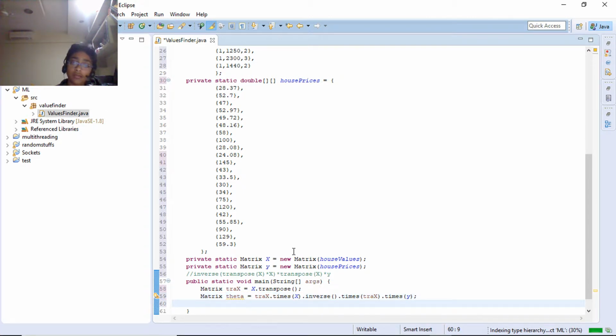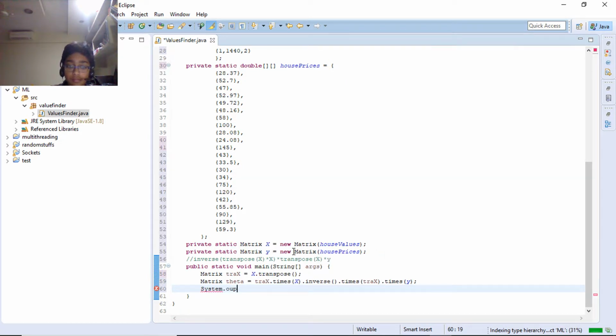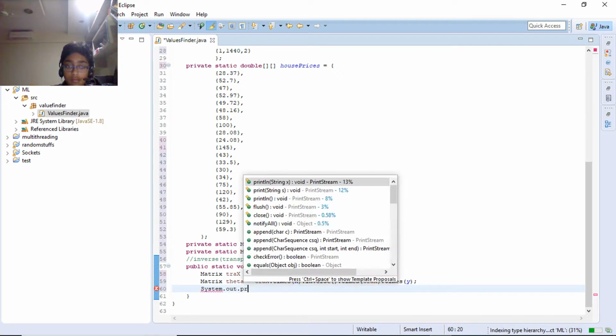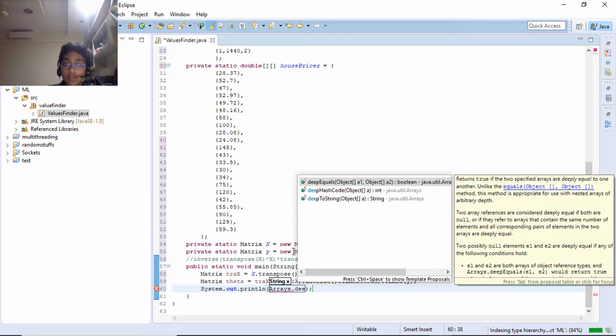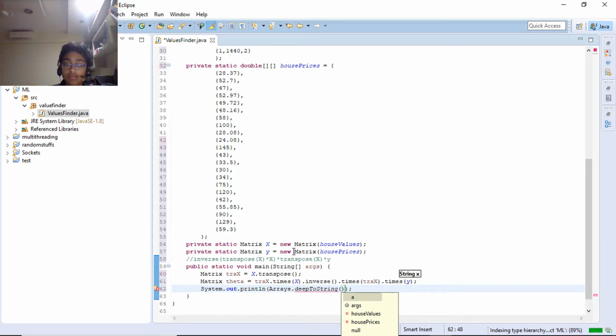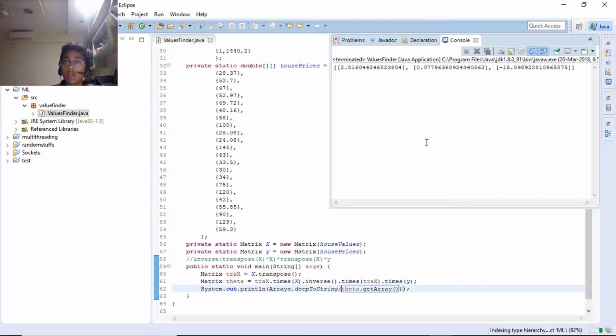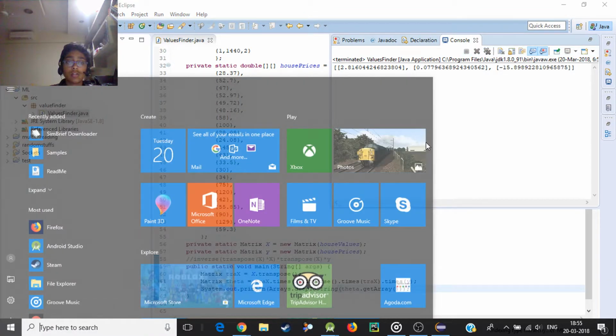So let's basically just for now let's just print out println, and here we'll just say arrays dot deep true string, because it's a two-dimensional array. That's what you do when you have a two-dimensional array. Theta dot get array. Now if we run this, we should get some pretty decent values. Okay, and now, what the? Oh my goodness, okay.